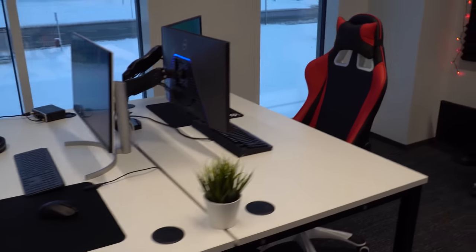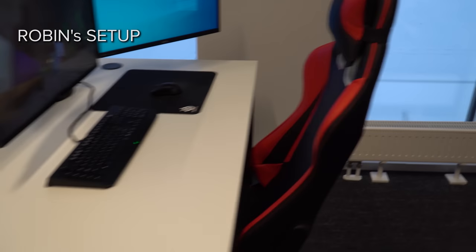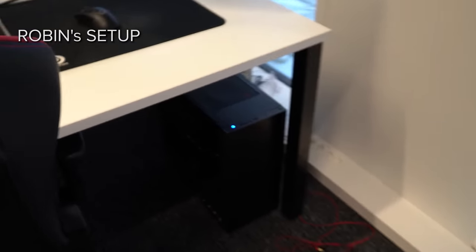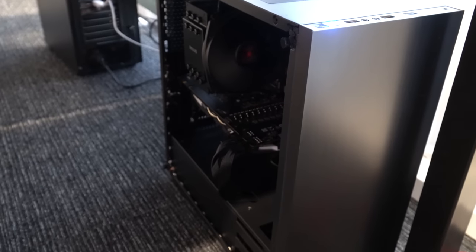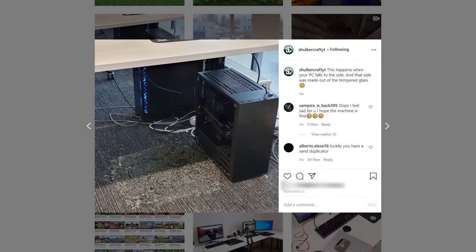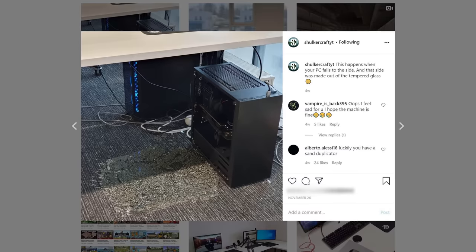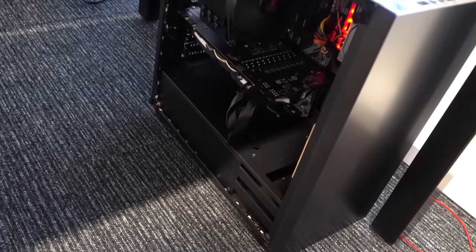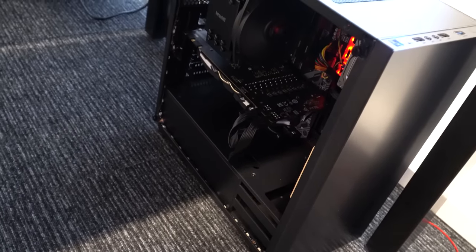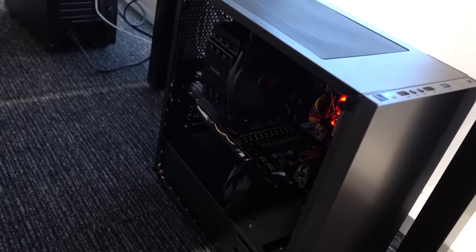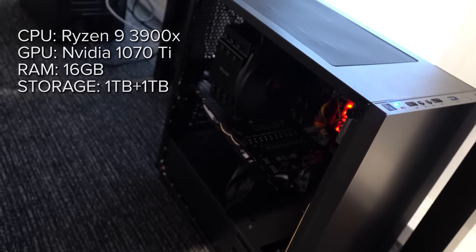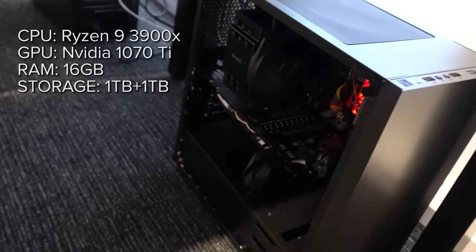But moving on to the other side of the table, here is my setup. But let's start with the PC. As you can see, I don't have the side panel glass anymore. You might have seen the picture of where the PC fell on the side and the glass broke. It was a pretty nice mess, but now I have this open design, so it's very good to sit here and just put your toes into fans. But my PC has a great cooling now, and the specs are very similar to Lauri's PC.